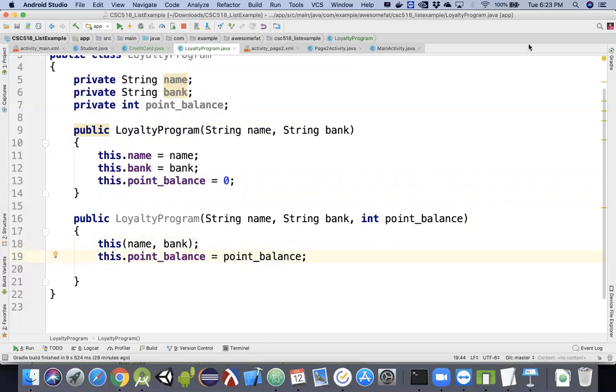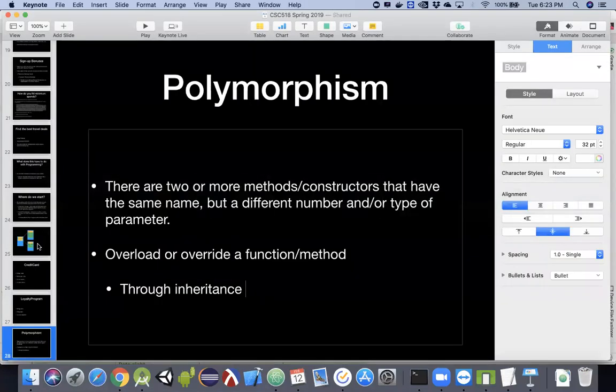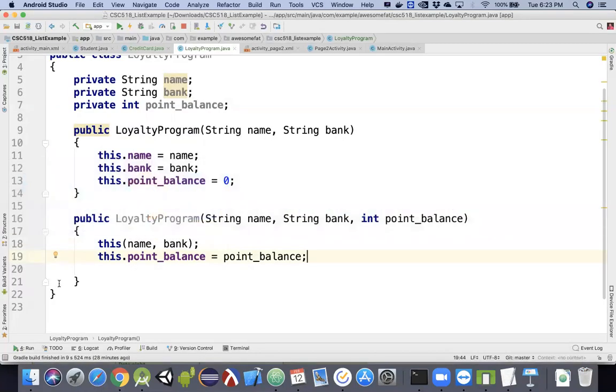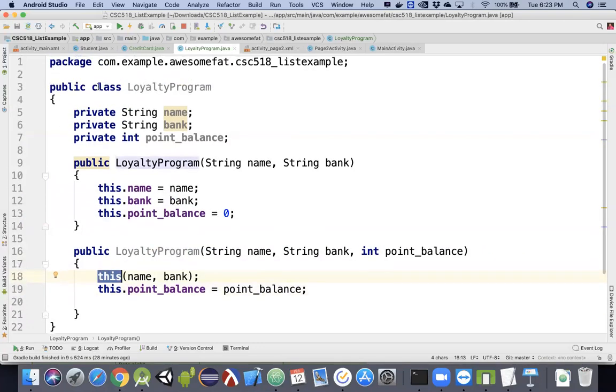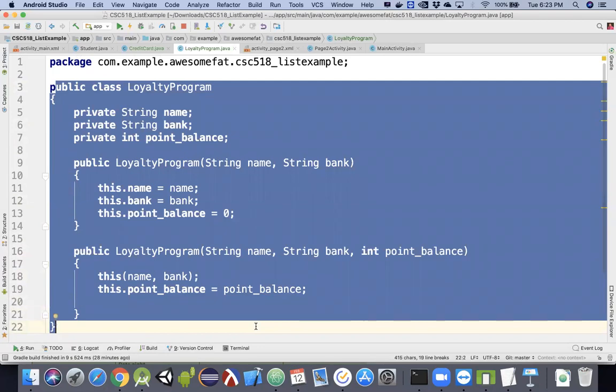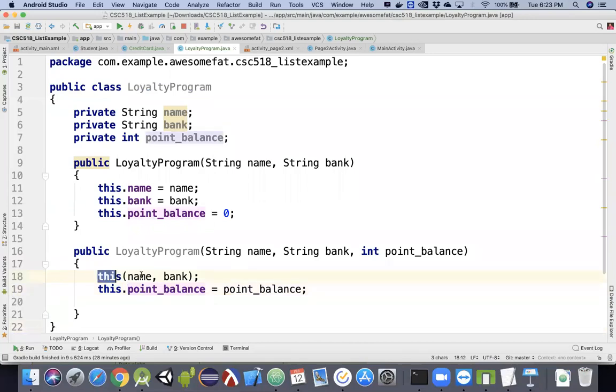And this namespace refers back to the class, correct? Right, remember, I think we wrote it in here last time, but this is how an object refers to itself from within itself. Okay. So when I say this here, I'm talking about this particular instance of loyalty program that we are in the middle of building right now. When I say this, call name and bank, I'm saying I want you to call your own constructor that takes the 2 strings as parameters. Okay. Make sense? Yeah, that makes sense.